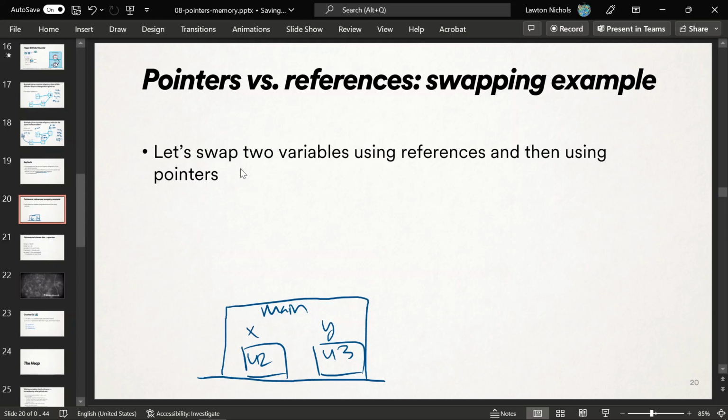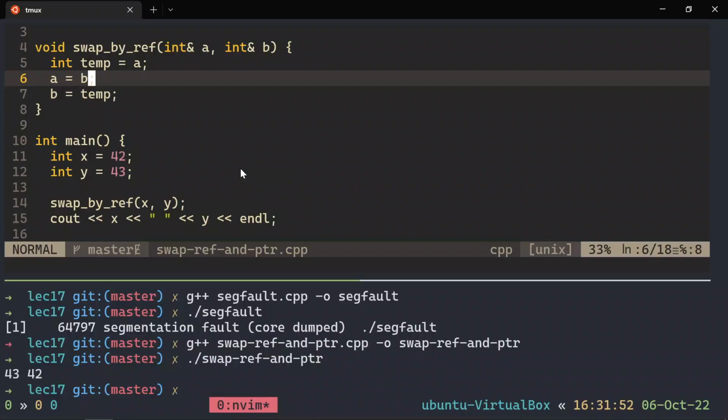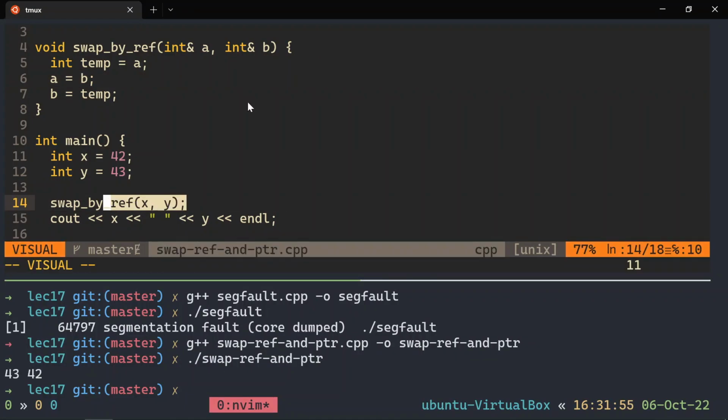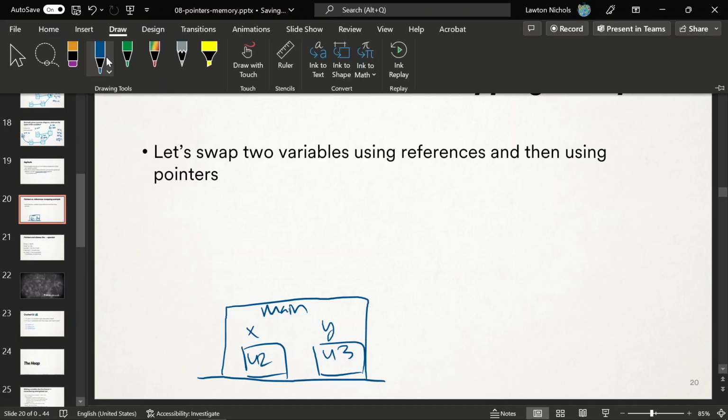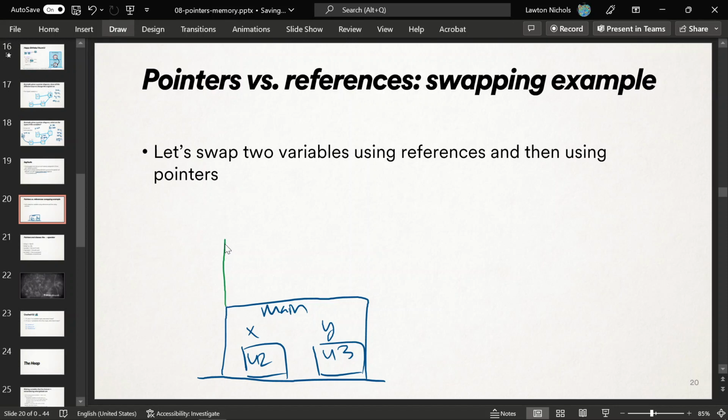And then we called swap by ref, right? Swap by ref with x and y to be placed into the int reference A and the int reference B. So let me draw everything that belongs to swap by ref. Green, because I'm going to have to mark main's variables, as I've done before. This is swap ref, let's say.